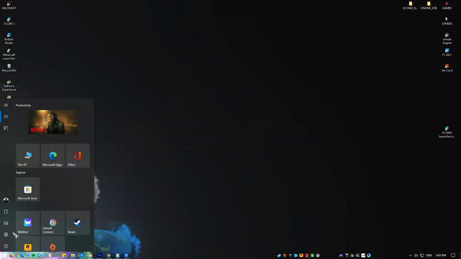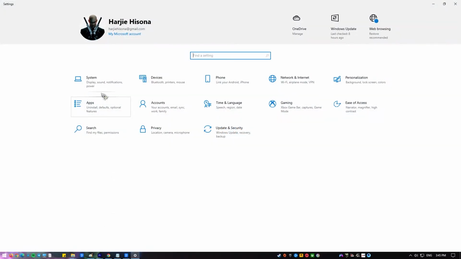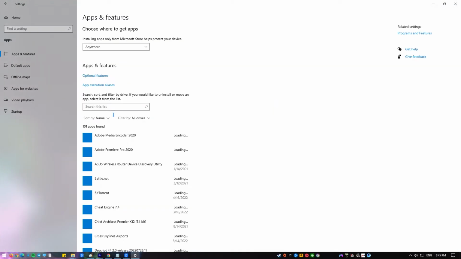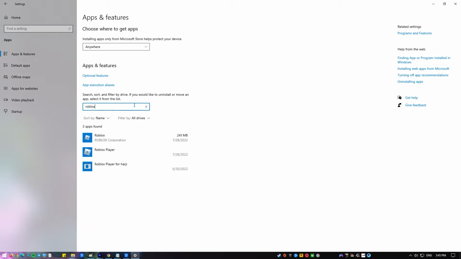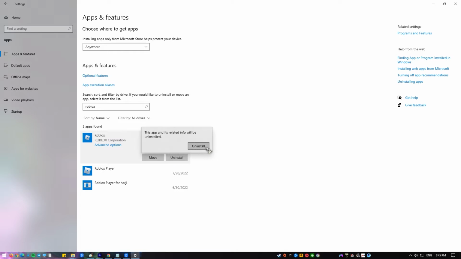Click the Start button, click Settings, select Apps, click Apps and Features, find the Roblox Player application and click Uninstall. Click Uninstall again to confirm. If you have Windows 8 or an older version of Windows, you might want to use the Control Panel to go to Settings and uninstall Roblox instead.